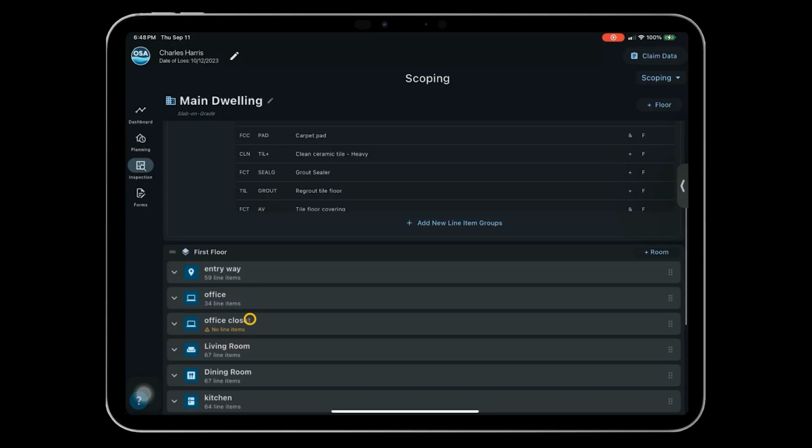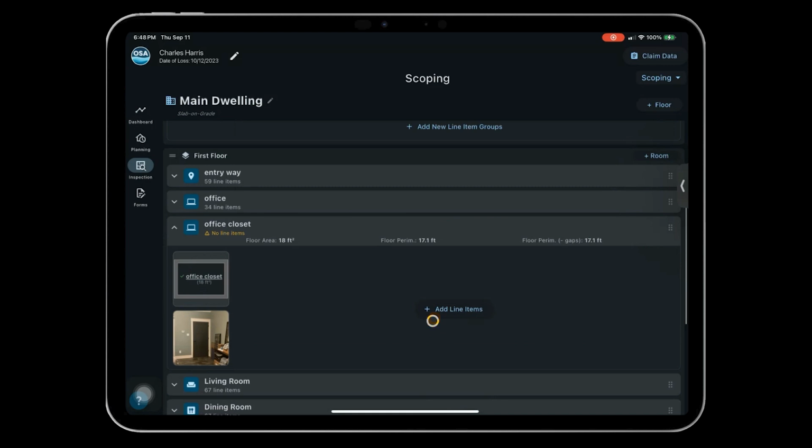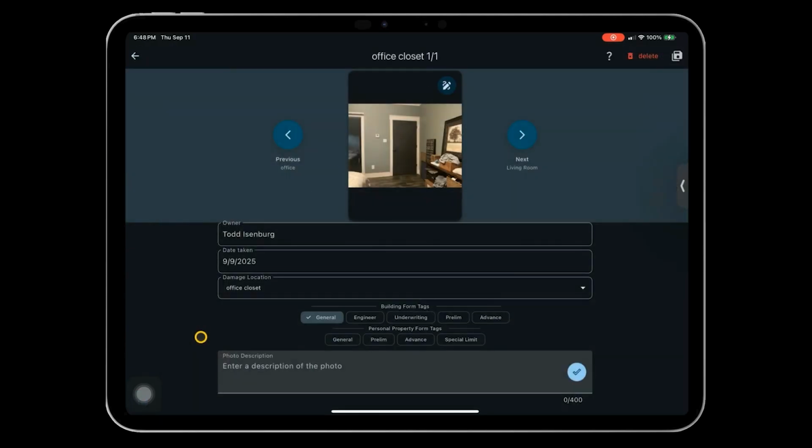So I'm just going to go into this office closet right here. Notice there's no line items. I can go in there and again, add the line items. Also notice right here, I've got the sketch and I've got the photos. So if I click on the photo, it takes me right to the photo area, okay? So I can manipulate that photo.